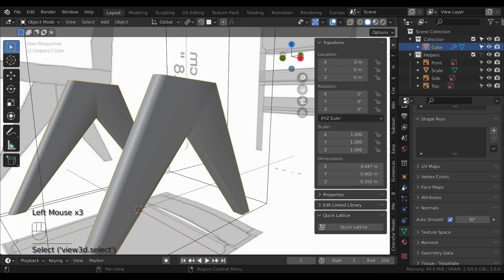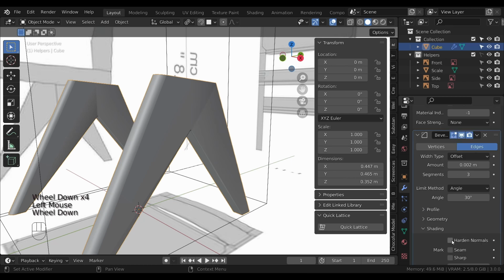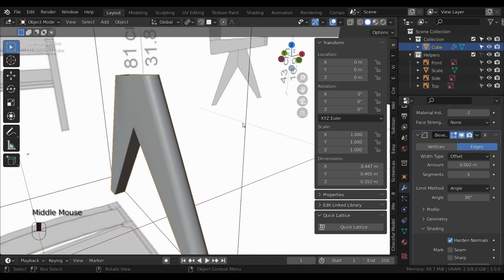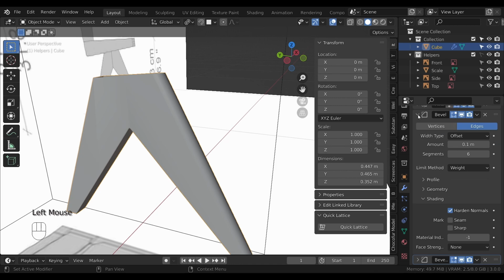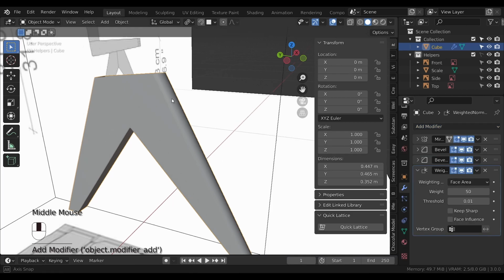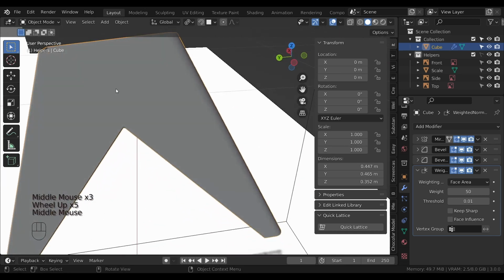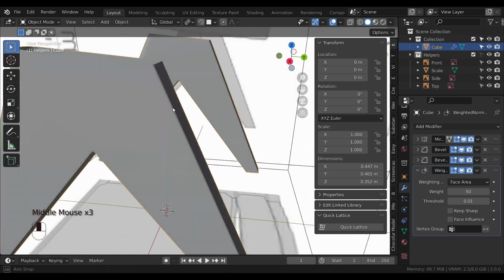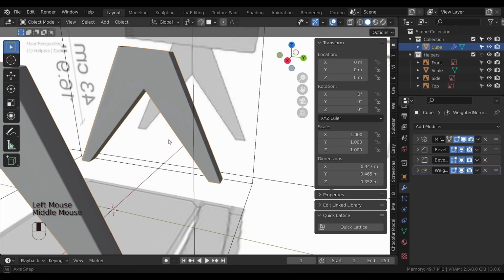We still have a problem, so I need to go to the second bevel, and in the shading apply Harden Normals. But we still have problems in the shading, so here comes the magic modifier, which is Weighted Normal. When we apply a weighted normal, we have great shading, as you see here in our object. So these are our modifiers for this part.